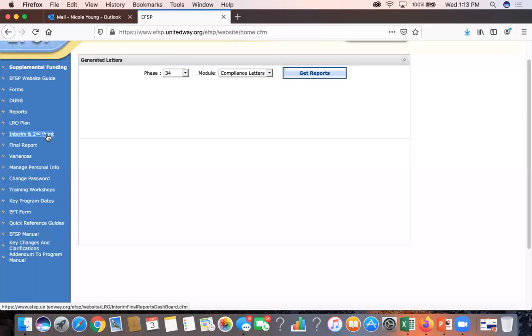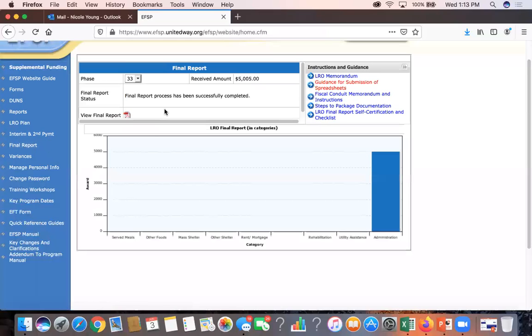And then when it's time, and you will be prompted by EFSP, you will receive an email on when the final report will be asked for, available, and due. And when that is asked for, available, and due, you will click on final report, and then you will navigate to the specific phase and then complete that report.